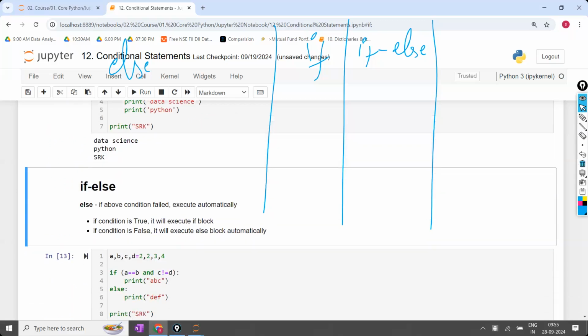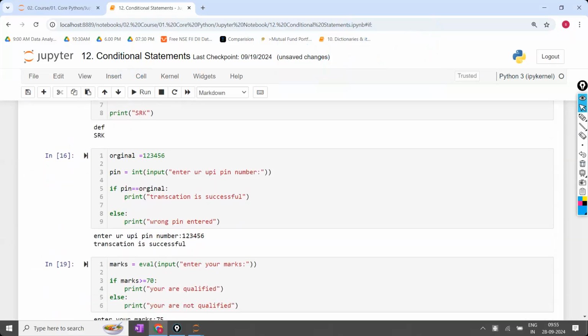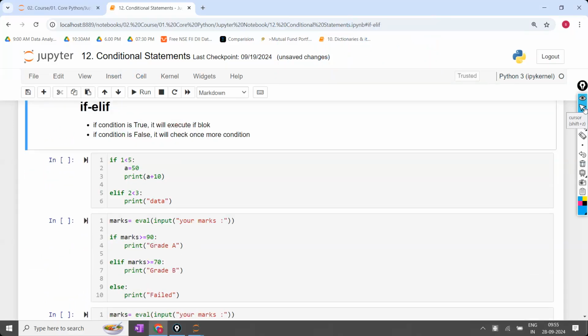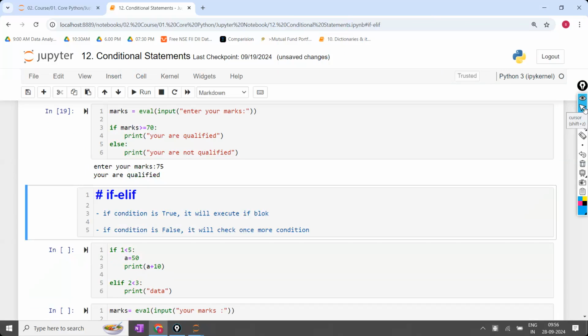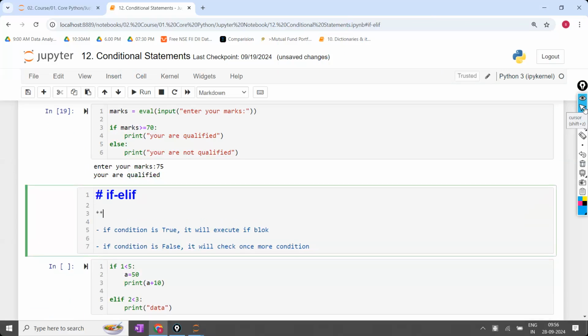Next, coming to the next one, which is called Elif. Next concept is called Elif. Now, here first let us understand what is the meaning of Elif. Elif means if above condition fails. Already I told you. What I told you earlier, for else, what is the statement you have written? If the above condition is false or has failed, then execute automatically, that is called else.